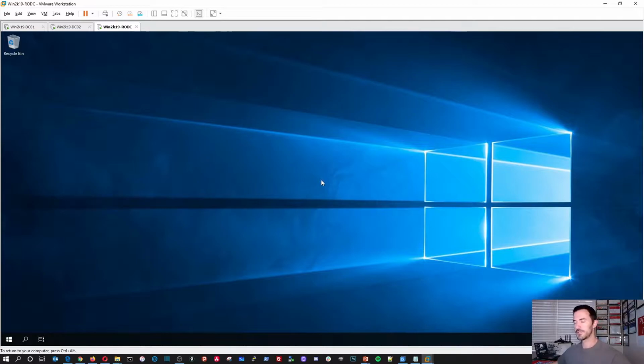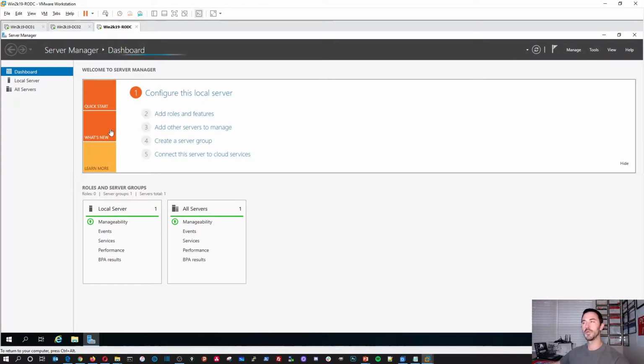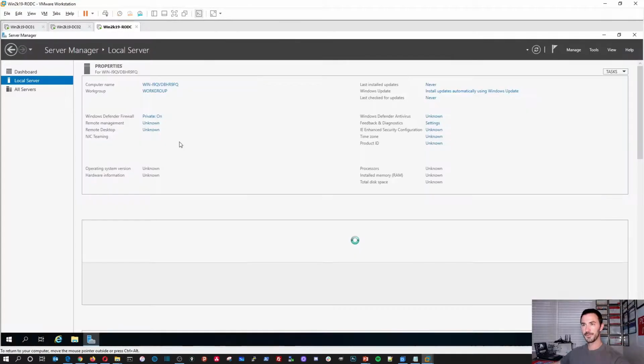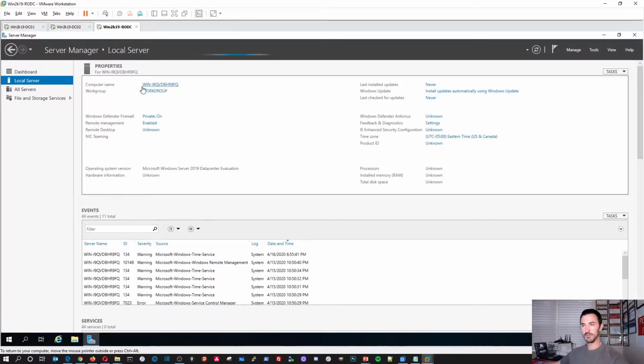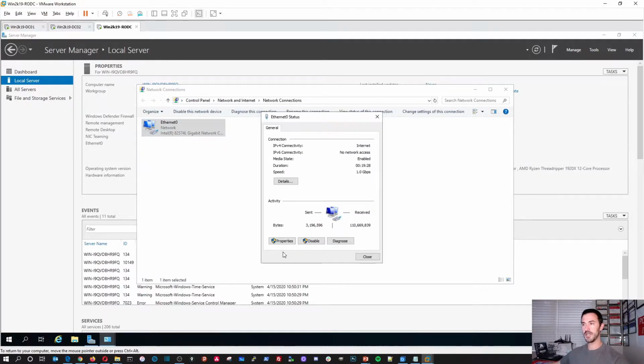So, all right, here what we're going to do is change some settings. We're going to do some basic configuration before we install the roles, okay? So we give this a second to boot. And if we go to Local Server, you see here we have a generated computer name from Windows. We have DHCP set up for the IP settings, which we want to change.